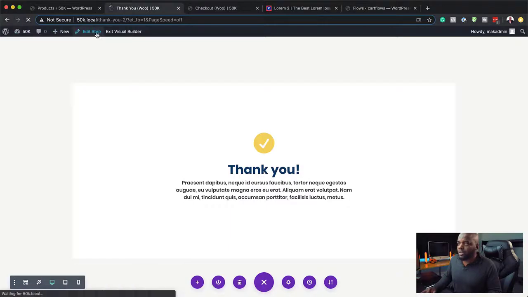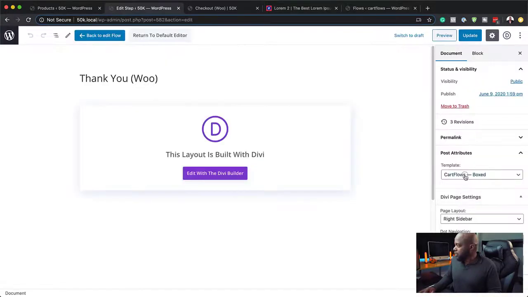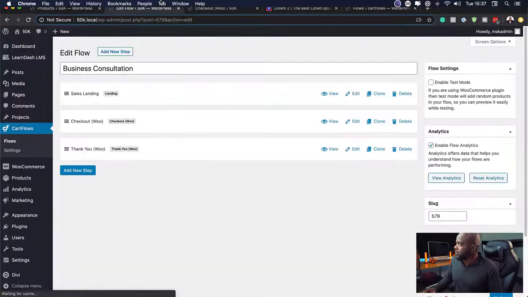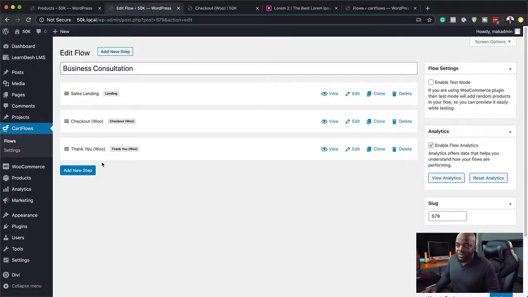So I'm going to go back over here to edit step. We are going to remove this template and make it template for page builders, because right now pretty much what was happening is we had the boxed layout that we had. So now we're going to go back to edit flow. So these are the 3 steps that we have for our sales funnel. Now this, again, as I mentioned before, this is for business consultation, but it can be used for pretty much anything. Now let's test and see if this is working.